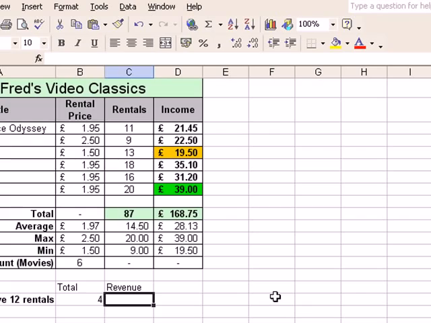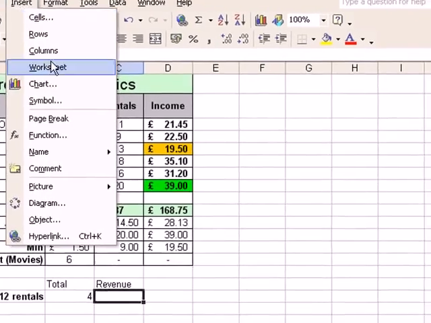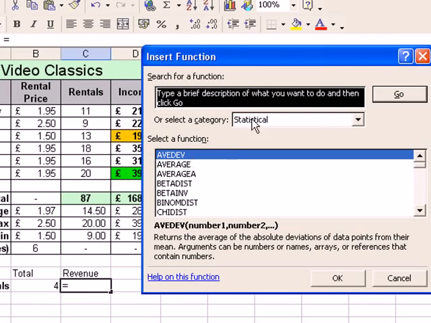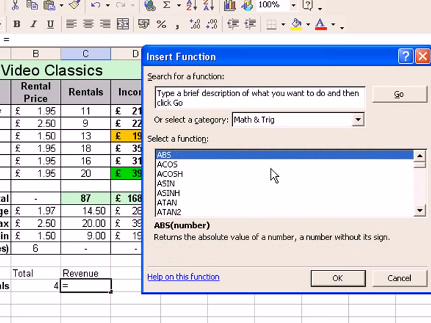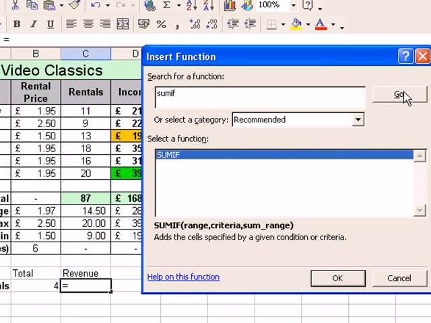So click where I want the result to go and go into insert function, and this time let's say I've got no idea where this function is in this list. I happen to know it's actually in the maths and trigonometry section. However, imagine you didn't know that. You can simply type in the function name SUMIF, click go, and Excel will find the function for you, which is pretty useful, especially given that Excel does have hundreds of different functions built into it.